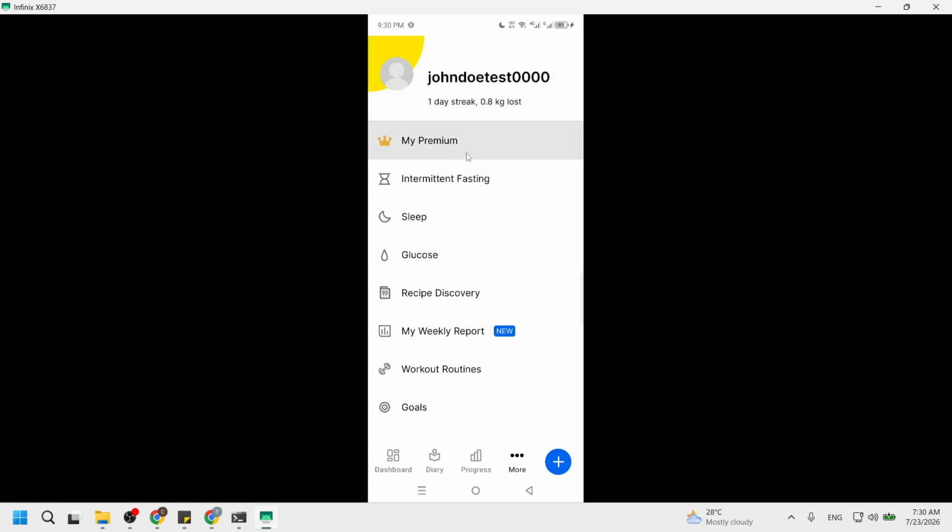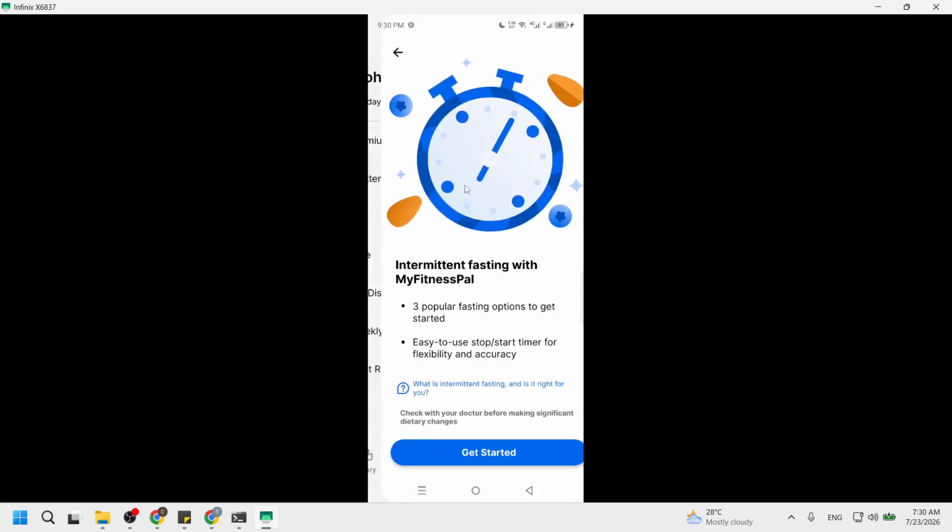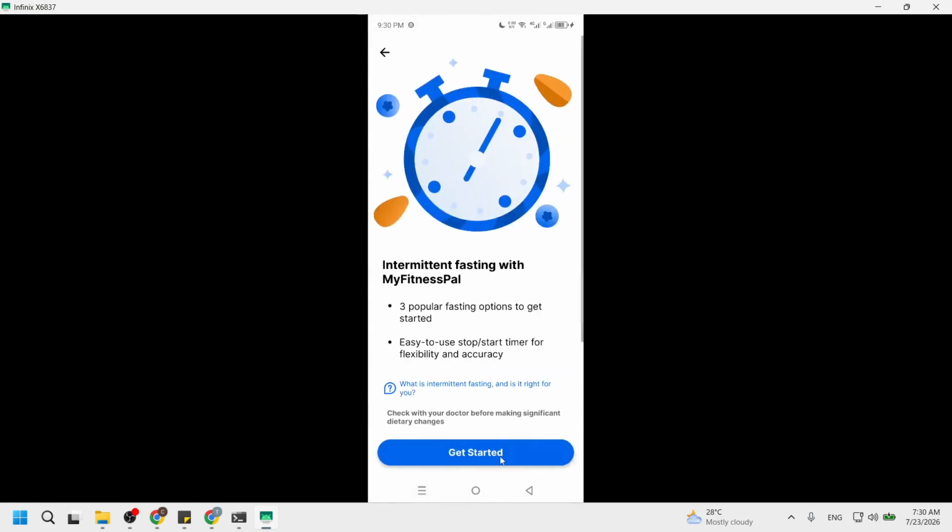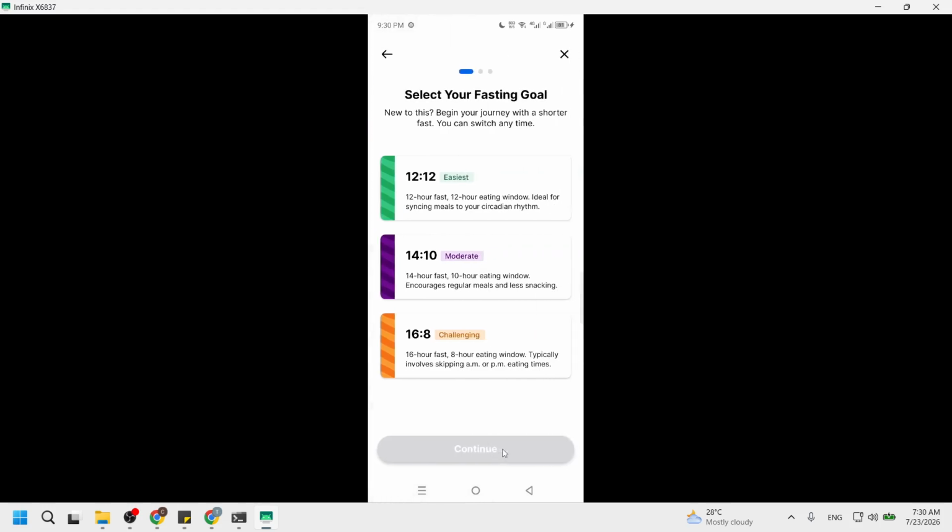You should see a prompt that encourages you to click Get Started. Once you tap this, the app will guide you through the setup process specifically tailored for intermittent fasting. This feature is important because it allows you to customize your fasting experience according to your lifestyle. By following these prompts, you ensure that you are setting your fasting schedule correctly.